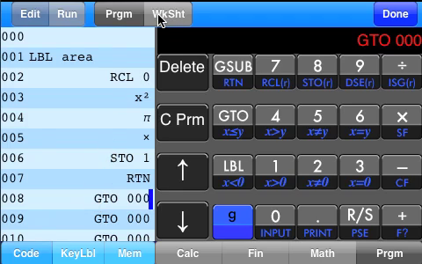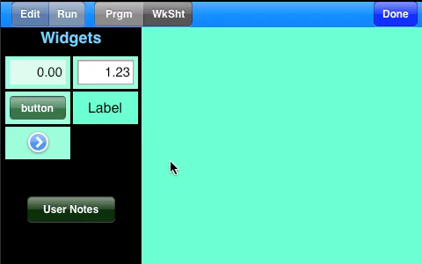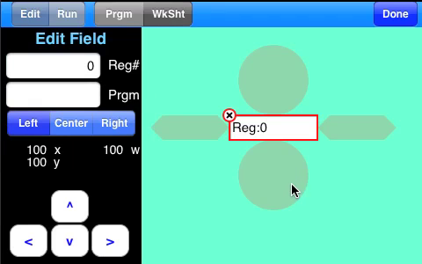Let's create a worksheet that interfaces with this little subroutine. The worksheet editor has a list of the various different widgets that you can include in a worksheet on the left panel, and the right side shows the actual worksheet. Let's start by adding an edit field.